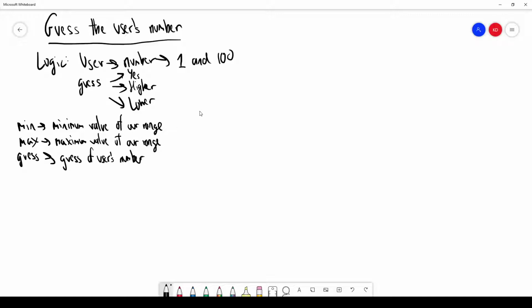So what is range in this context? Range is the program's range. Inside this range, we are sure, and again when I say we, I mean the program, that the user's number exists.